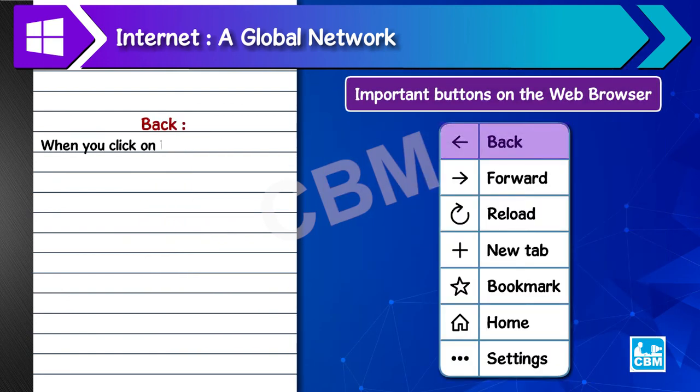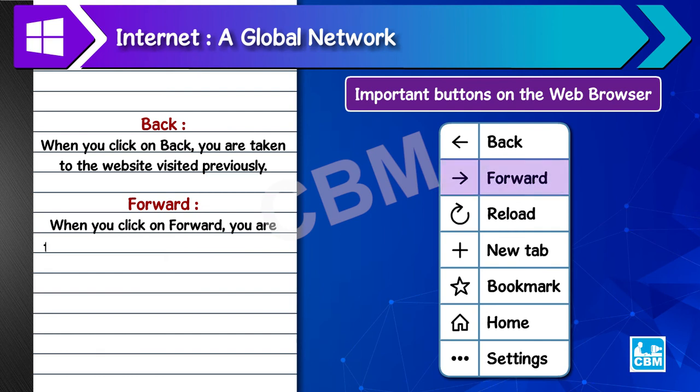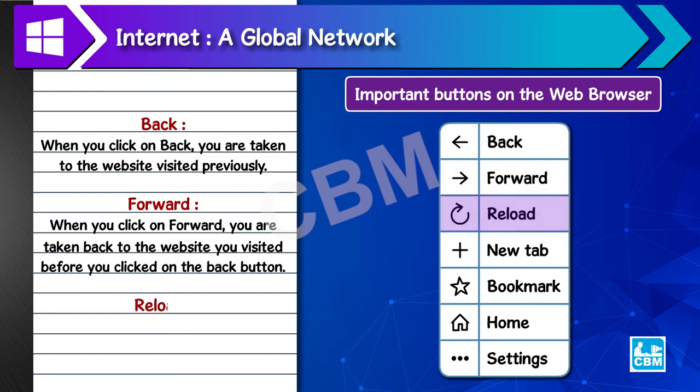Back. When you click on back, you are taken to the website visited previously. Forward. When you click on forward, you are taken back to the website you visited before you clicked on the back button. Reload. When you click on reload, the current updated website reloads.